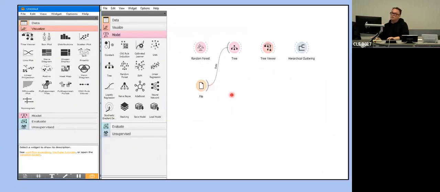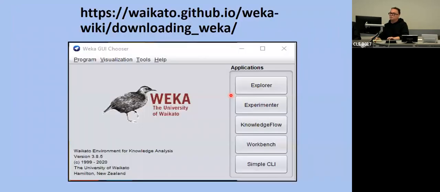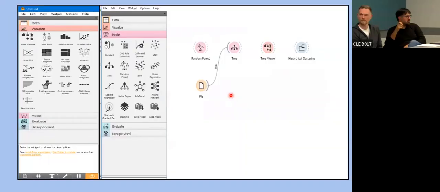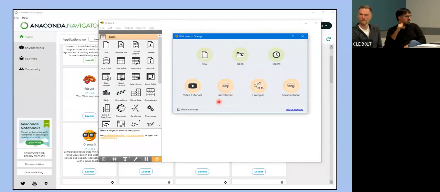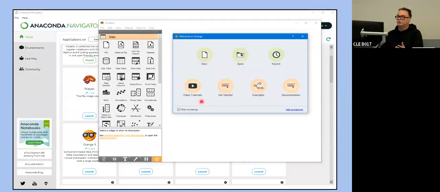Orange 3, I believe. Orange needs to be integrated with Anaconda. I use Anaconda because I'm trying to check it out, but you don't need to use Orange with Anaconda.